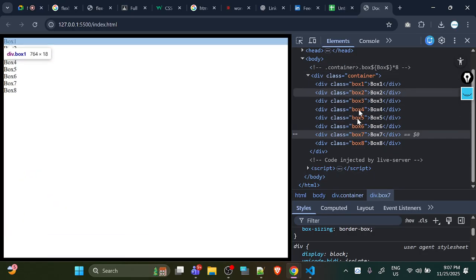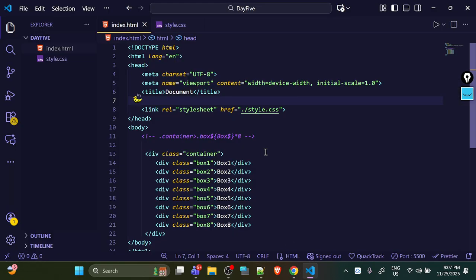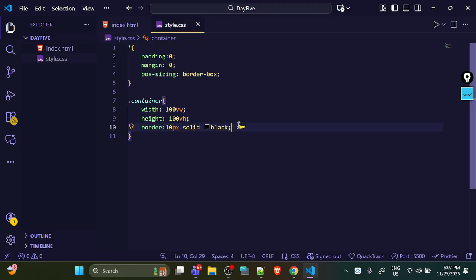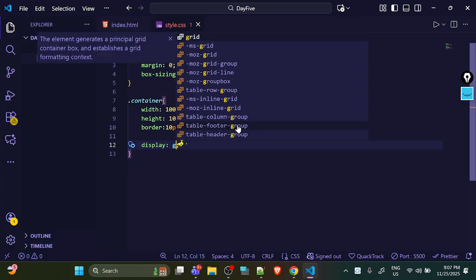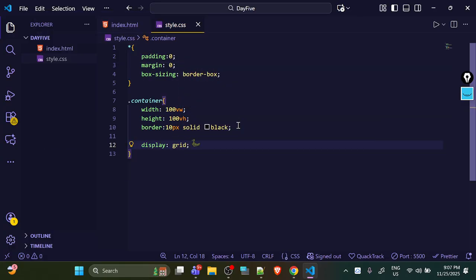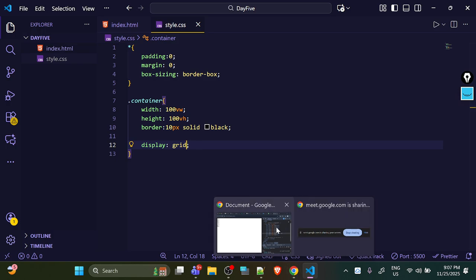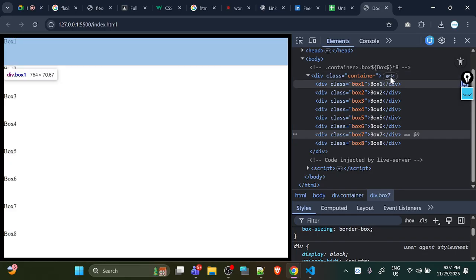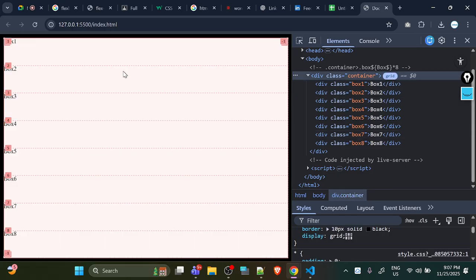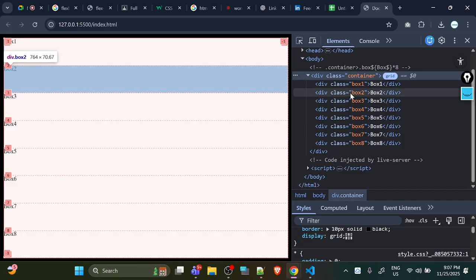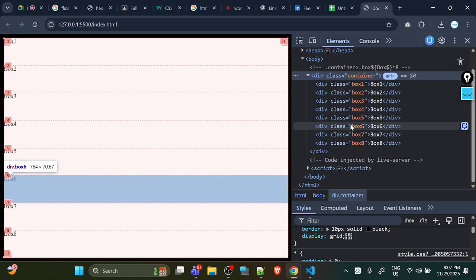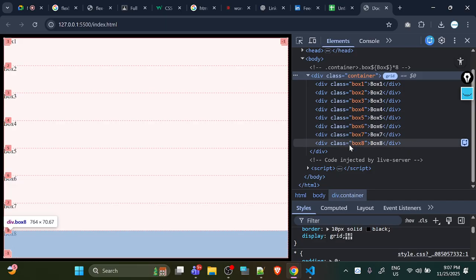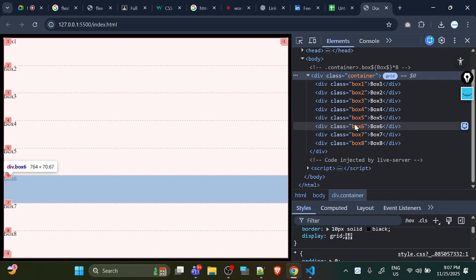Okay, so let's try to make it like a grid. In order to make it a grid, we will write display grid, display grid. Okay, so can you see the grid layout is coming, and it has divided our layout into grid shape. So this is the first row, second row, third row, fourth, fifth, and so on.